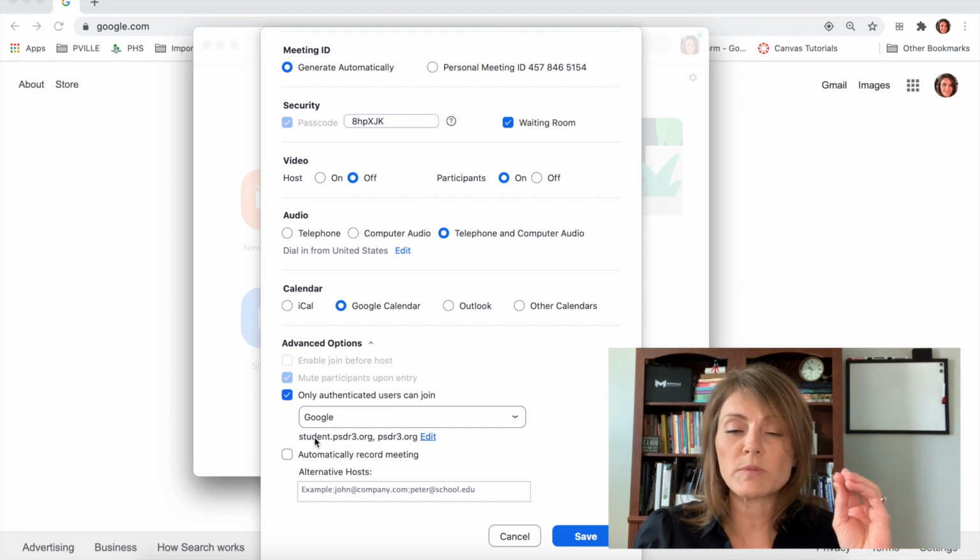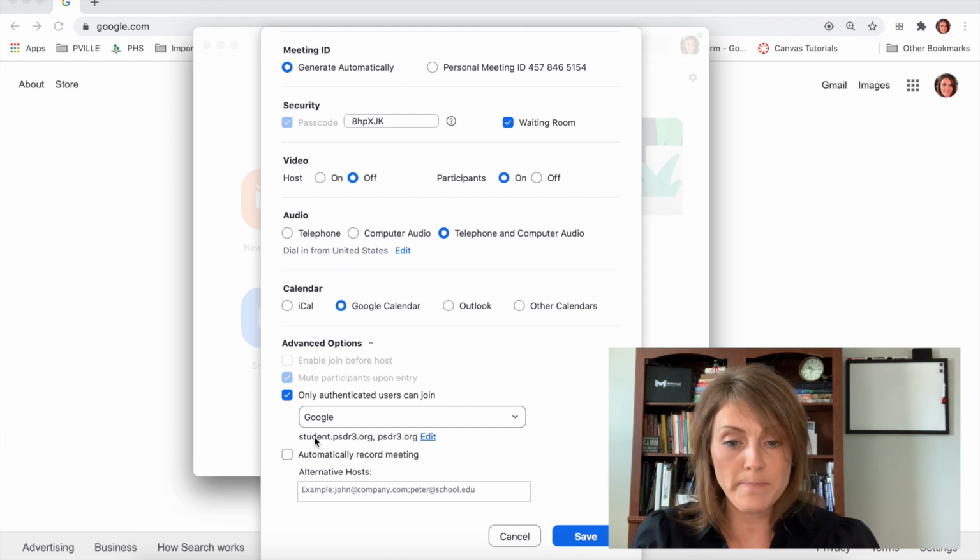If you're going to do a Zoom session with parents, you obviously don't want that checked because then they won't be able to join. So think about that. And then here you can say whether or not you want it to record the meeting, and you can add alternative meeting hosts to your meeting here as well by adding their email. And then you just save.